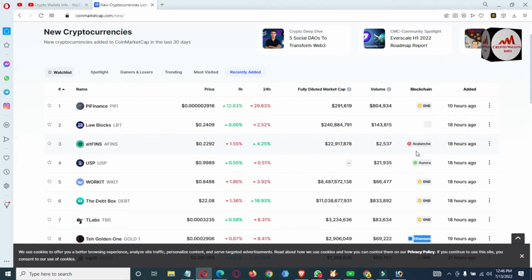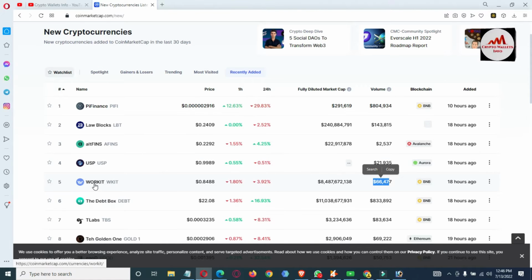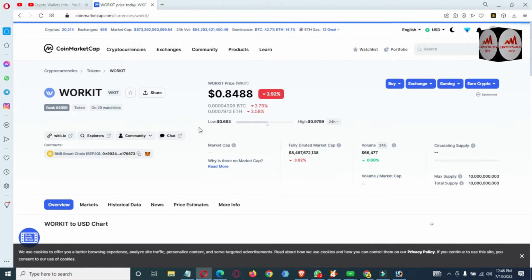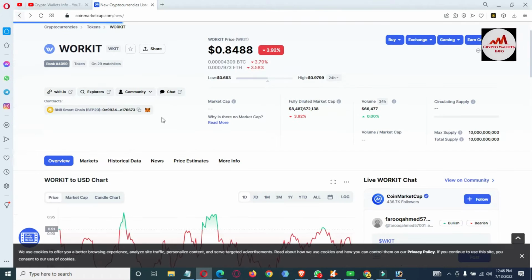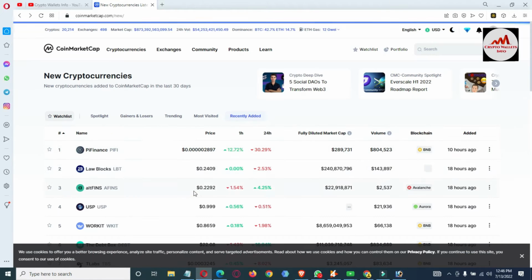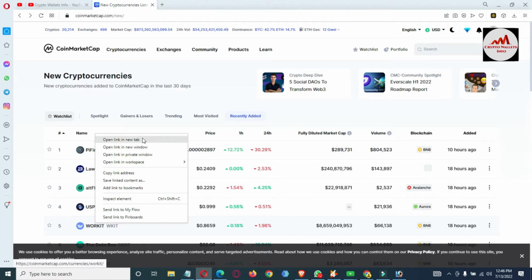First we are going to add, let's suppose, WorkIt. This token price is 84 cents and this token was developed on BNB and launched just 18 hours ago. Here are the total market cap and volume. If you need to add this token to your Binance Smart Chain wallet, simply click on it. You can see a new page opens in front of you, or you can right-click and open a new tab.